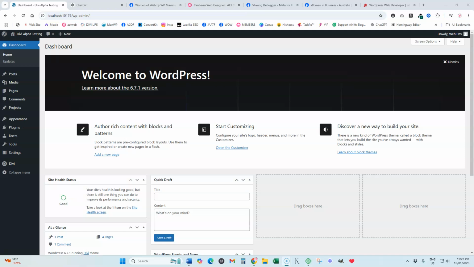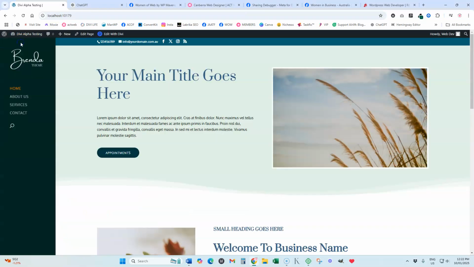So let's get started. First, you log into the WordPress dashboard and you hover your mouse over your website's name and click Visit Site. So let's do that. Visit Site. Now your menu may be located on the top of the page or elsewhere. Mine's on the side in this instance, so I'm on the home page. I'm happy to edit the home page. So now I'm going to edit with Divi.